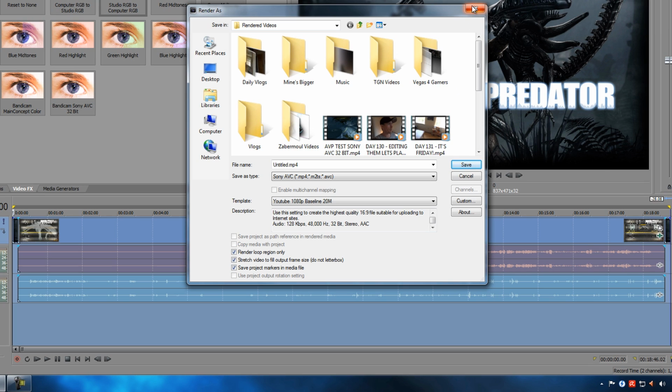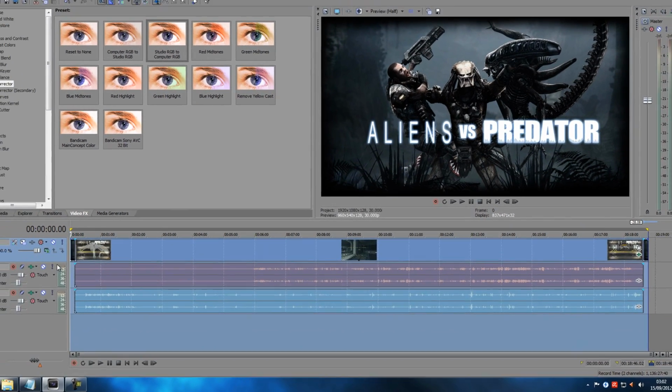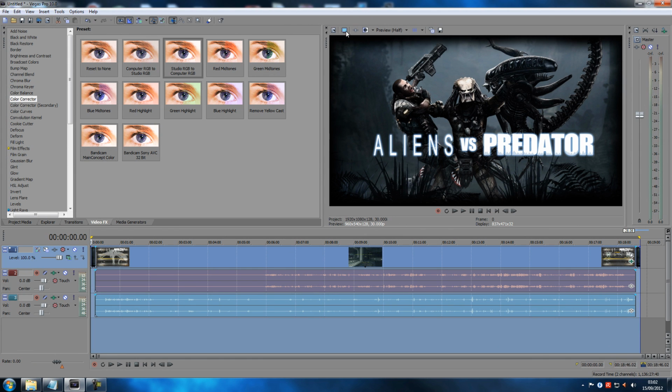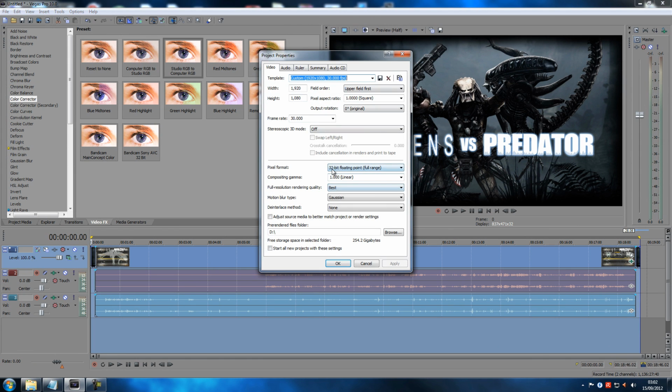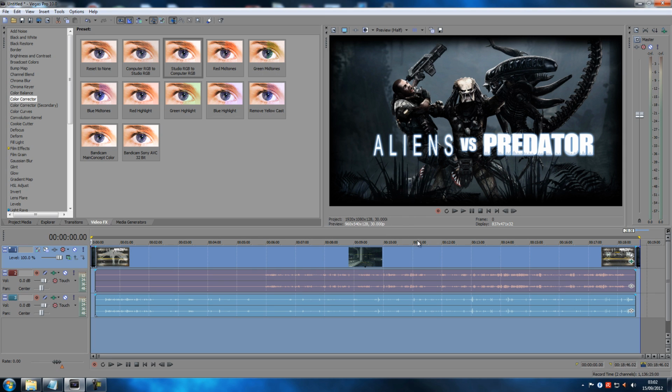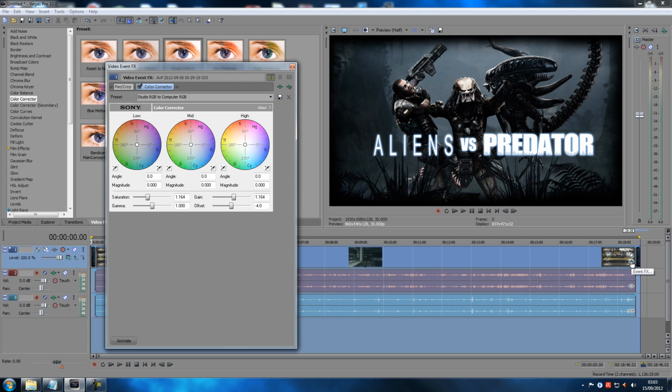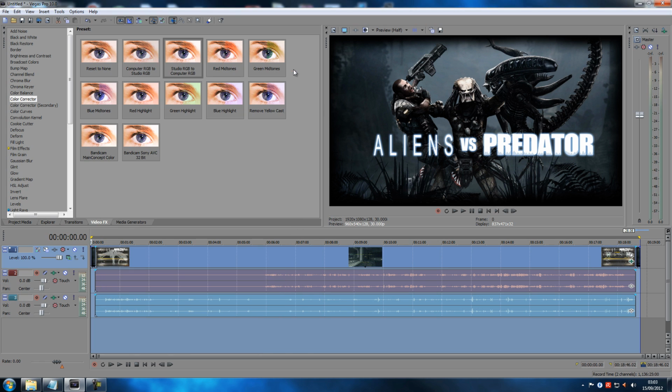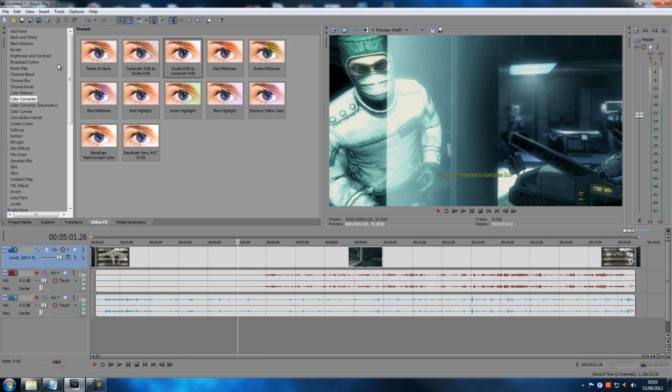So just a quick recap, right? 32-bit floating point if you have your own custom intros and outros. So go up here to this one, change it to the 32-bit floating point full range. Like I said, color correction will act differently to the 32-bit, right? So when you pull in the studio RGB to computer RGB, go into the event FX and change the offset to -4. And then push enter and then shut it down, and it should look super awesome. And then set up your render settings, and then you're good to go, guys.